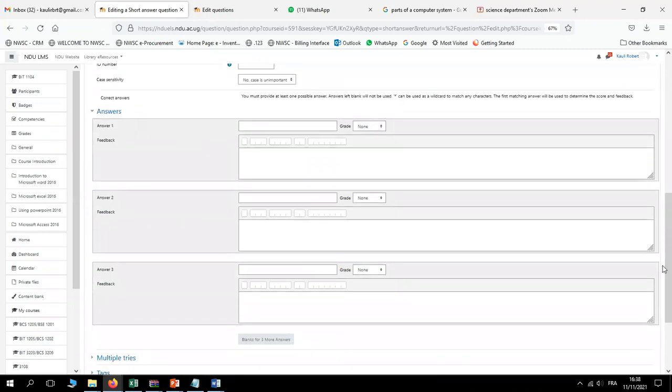So in this case, you provide the answers which you think or which you want the candidates to provide. Okay, so for my case, according to the question, of course, the answer is machine language. Just in case there are other answers that you want the candidates to give, in case there is more than one correct answer, you can keep typing them in here. For example, answer number 2, answer number 3.